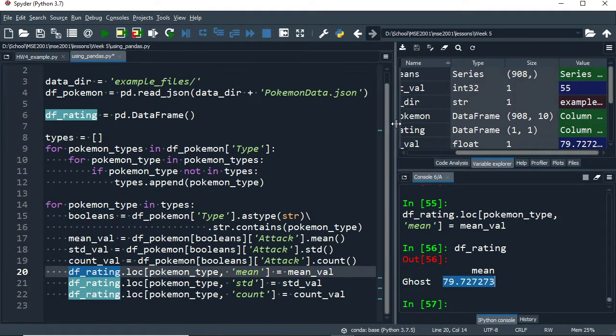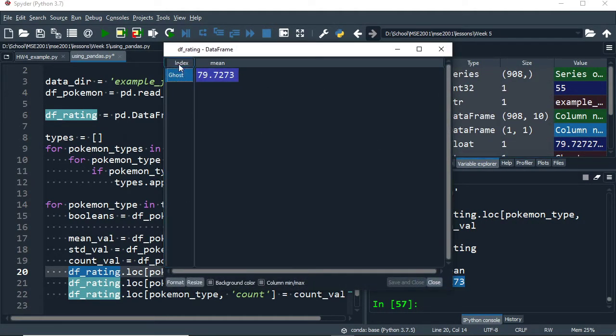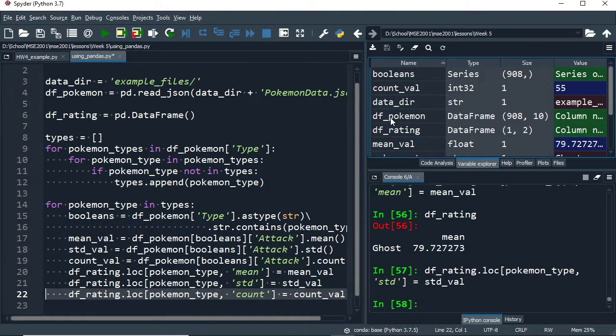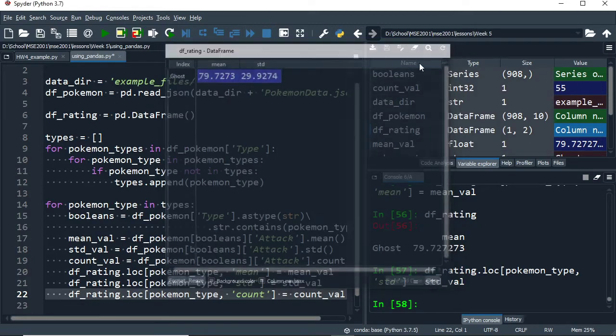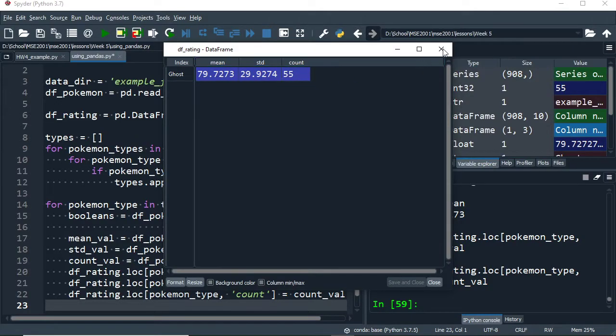Let's look at our variable explorer to make it even clearer. We have a row named ghost, that's our index, and we have a column named mean. So when we go to this next line and run it, you can imagine we get another column, but the row named ghost now exists. So we'll locate the row, we won't see the column, so we'll add it. So we'll come up here, DF rating. We located the row, we did not see the column, so we added it. Then finally with count. And DF rating now has count as well.